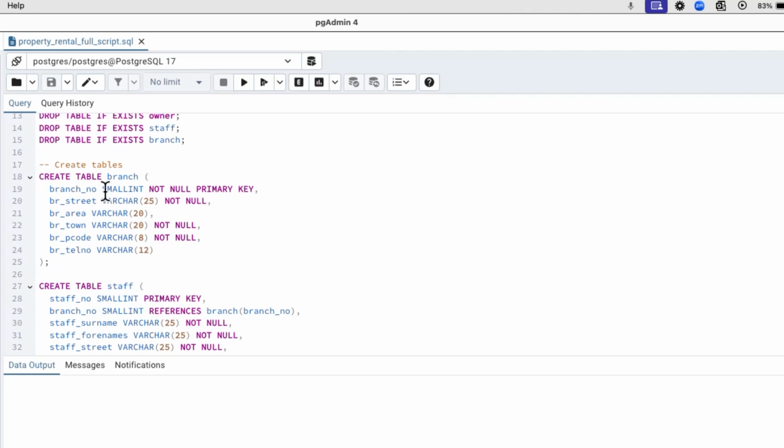The second aspect that you can see when we're creating a table refers to the attributes of that column. So small int means that this is going to be an integer. Varchar basically means variable character, which means it can be a mixture of numerical input and also of string input.